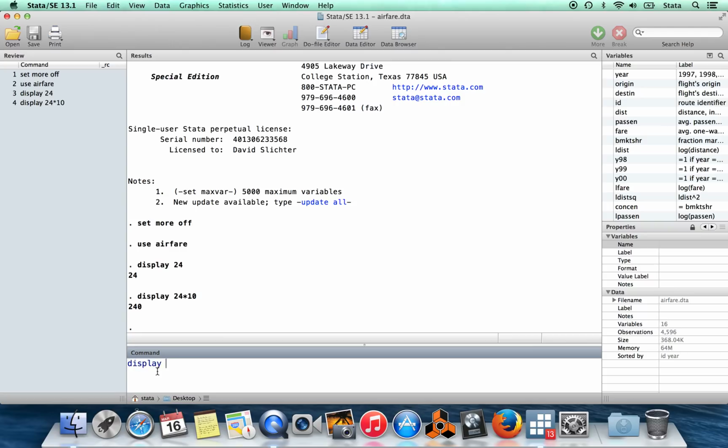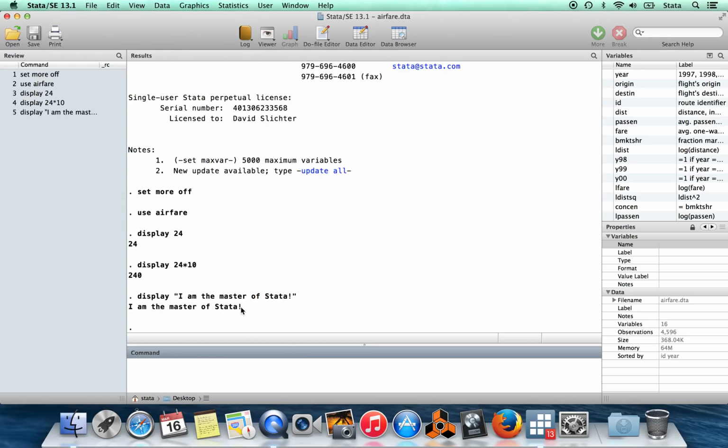Of course, if you wanted to just print a string of symbols too, I could type something like, "I am the master of Stata." And as long as I put it in quotation marks, Stata will know what I really mean here is this string of symbols. I'm not talking about some number. I'm giving it a string of symbols to print on the page, and then it will print this as just the string of symbols. So that's display.